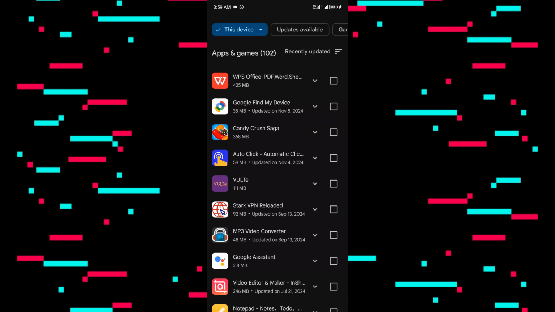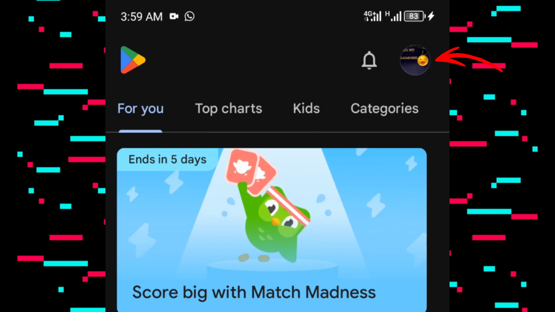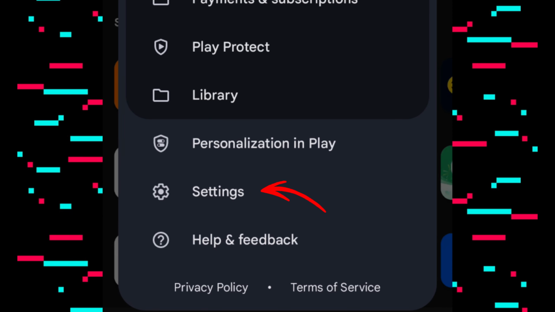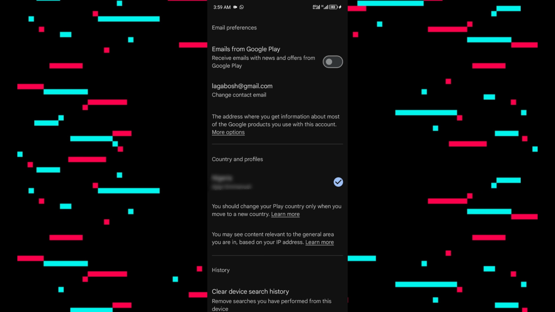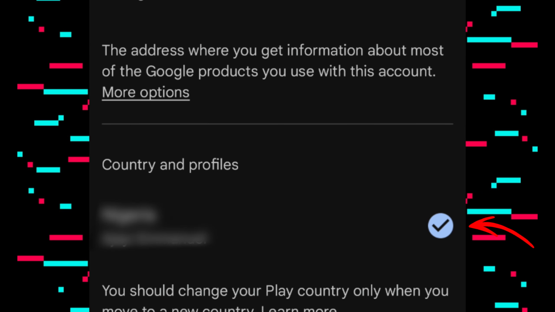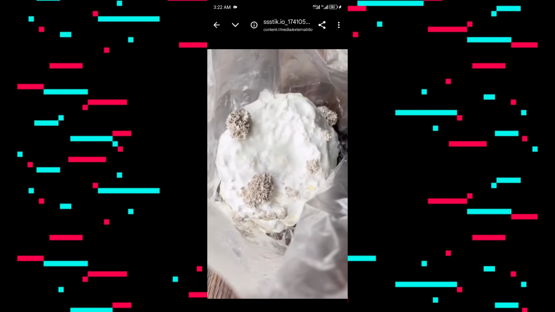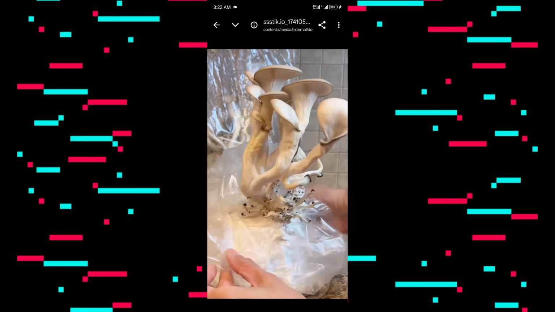For Android users, open the Google Play Store, tap your profile icon, and go to Settings. Select General, tap Account and Device Preferences, then change your country to one where TikTok is available. Restart your Play Store and search for TikTok again.